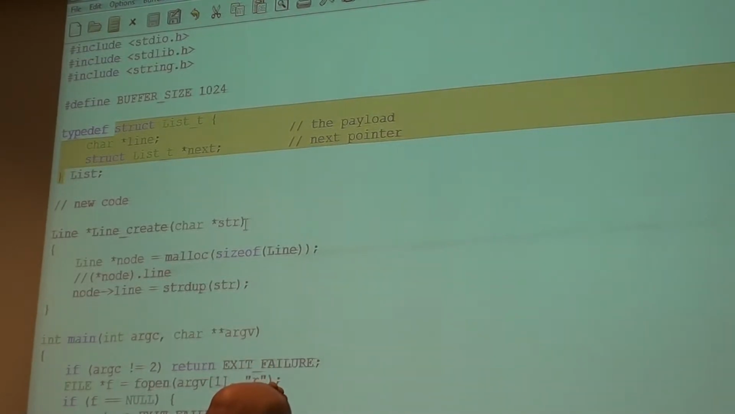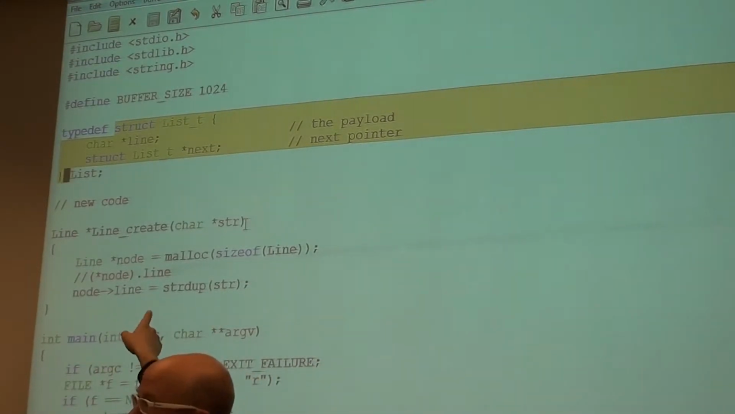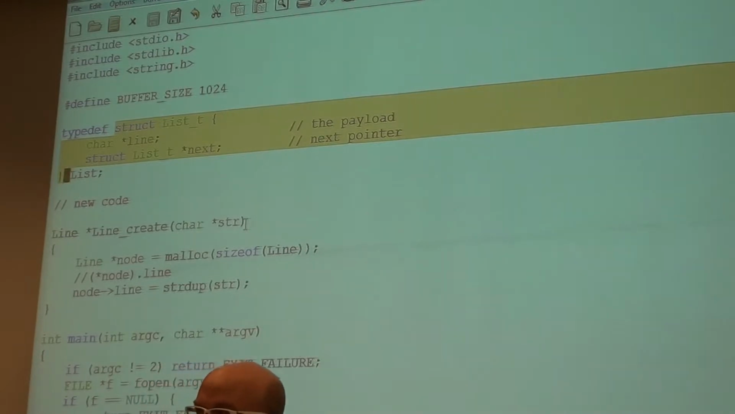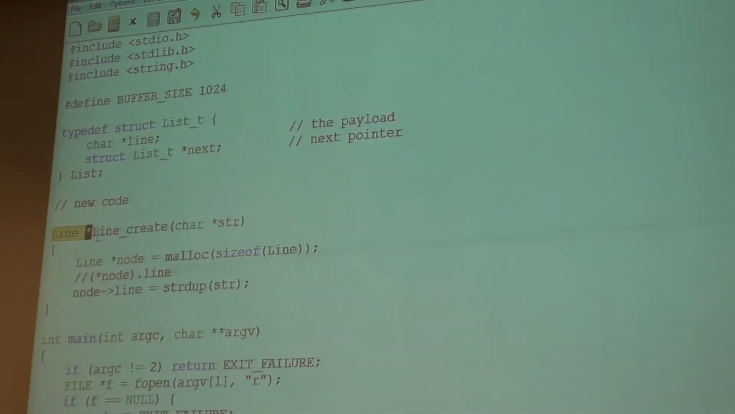Does that make sense? So I don't have to use typedefs. I do it because I want to cut down on some typing. It just means that I'm creating a type, called list T, an alias for struct list T is list. That's all that means. That allows me to write this right here.